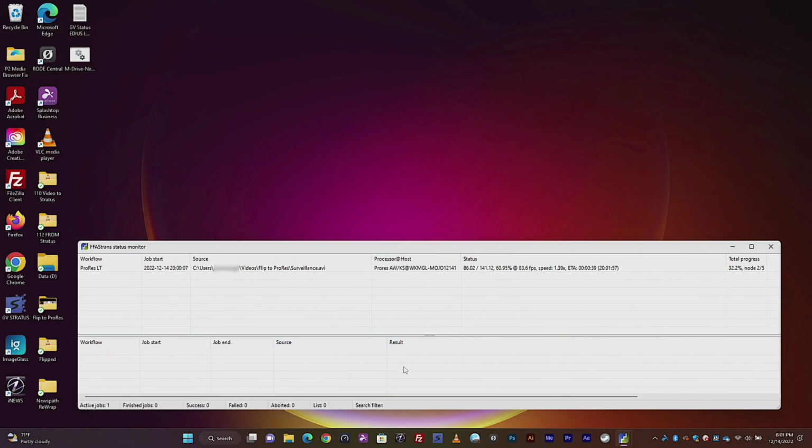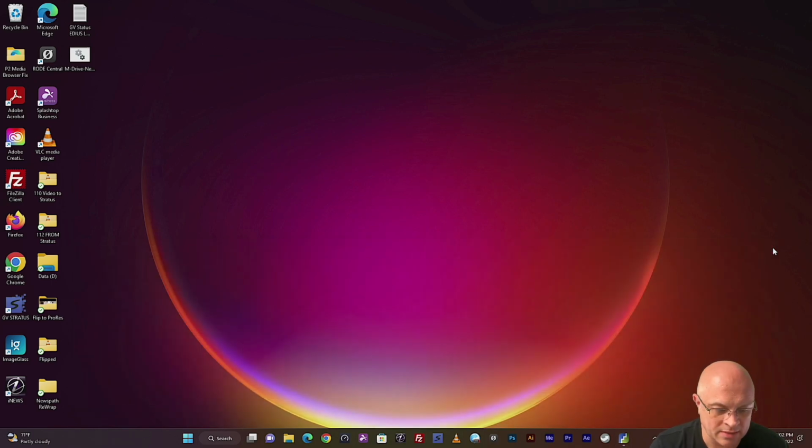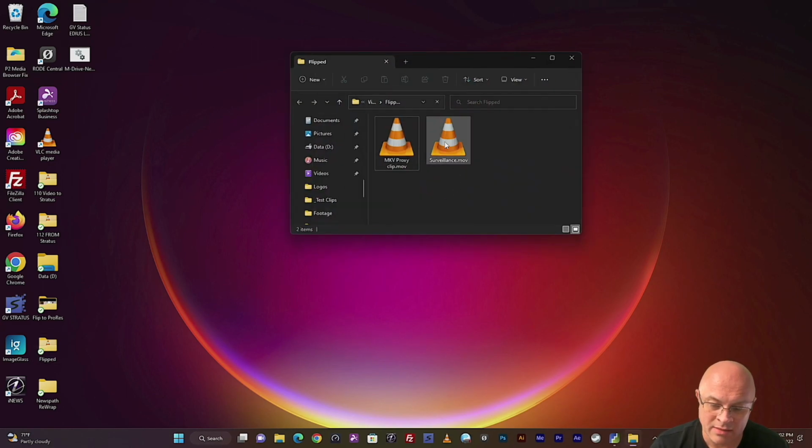And we're going to speed things up. All right, and you can see that it was successfully converted. We can close that out. All right, so let's check out the output folder and see what we got. Go to flipped, click on it, and there it is right here, surveillance.mov.